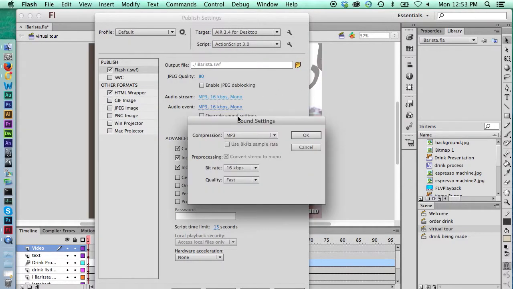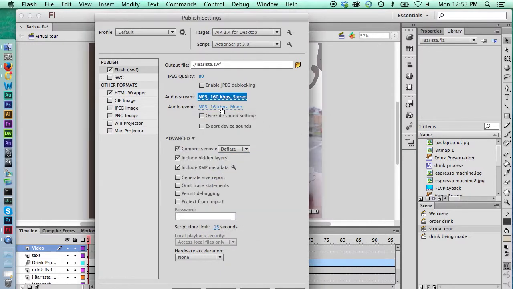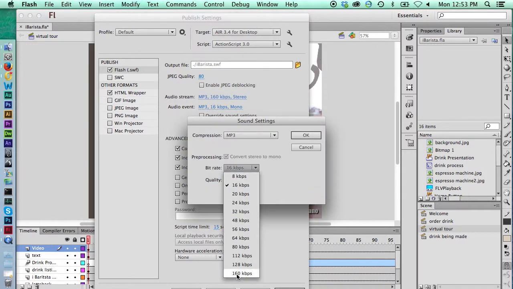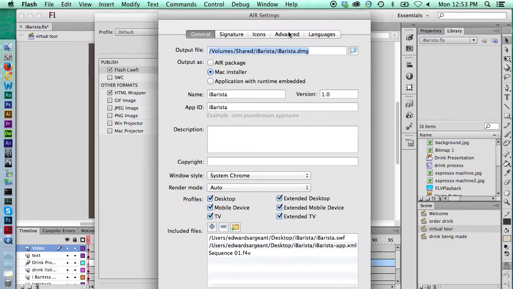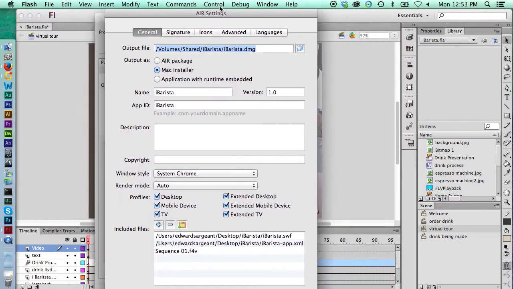and set up the audio stream. Again, max those out, and audio event, just max those out, and change hardware acceleration to level 2 GPU. Then we can look at the target settings for Air, and we'll do the rest of the work in here.